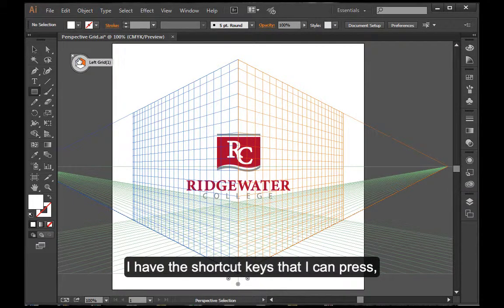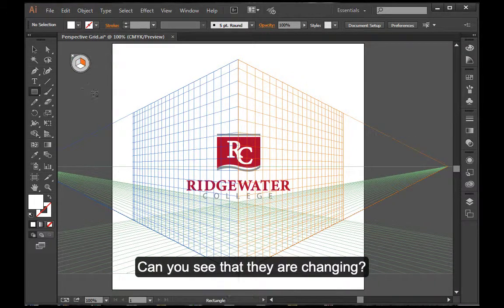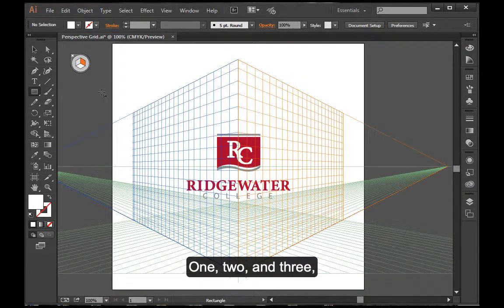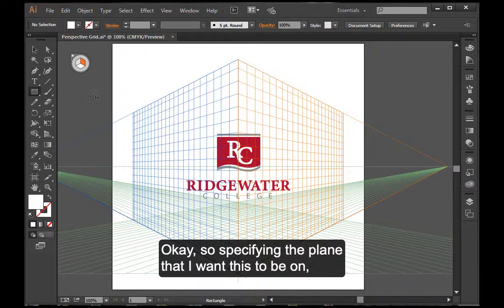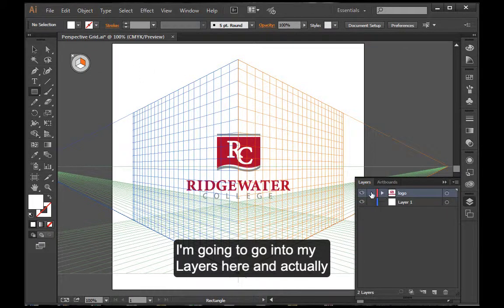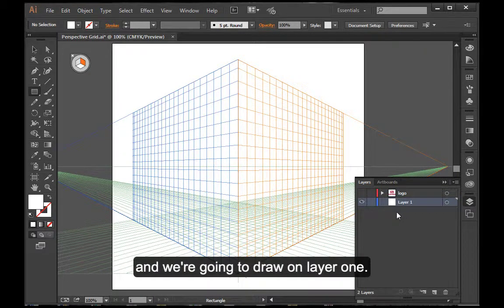Okay, I have shortcut keys that I can press, 1, 2, and 3. Can you see that they are changing? 1, 2, and 3. See that the different planes are changing there. Okay, so specifying the plane that I want this to be on, I'm going to go into my layers here and actually turn off the logo for a moment, and we're going to draw on layer 1.